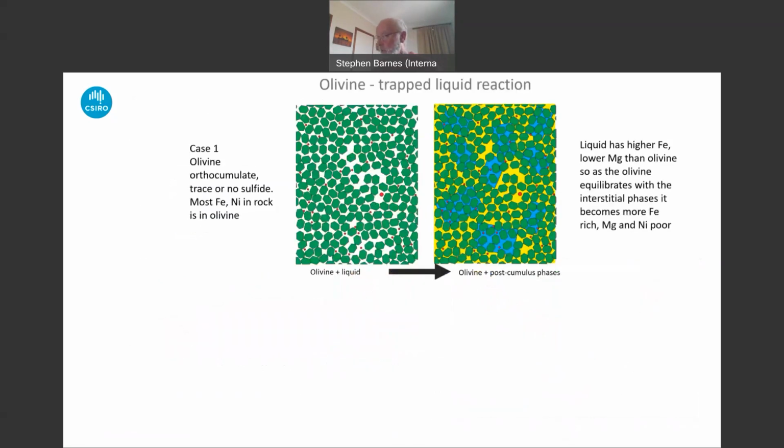So let's take a look at what we think might be happening. And the first thing to look at here is the effect of reaction of olivine with trapped cumulus liquid as the cumulus pile solidifies. Now these deposits typically form in small intrusions. They're typically orthocumulates. They're mixtures of olivine and interstitial liquid. And as that interstitial liquid crystallizes to form our intercumulus phases, the olivine reacts with that intercumulus liquid and shifts to become more iron-rich, and typically just slightly more nickel-depleted, but the nickel content doesn't change by very much. The main effect is to push these olivines towards lower forsterite contents.